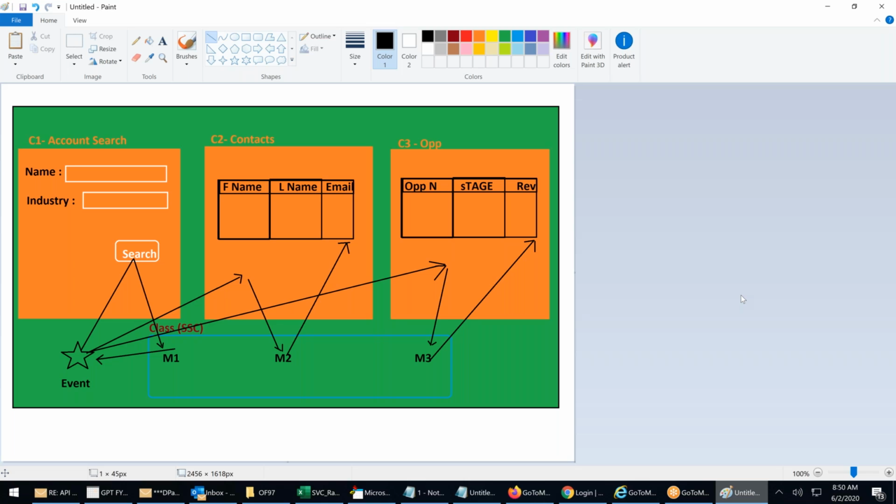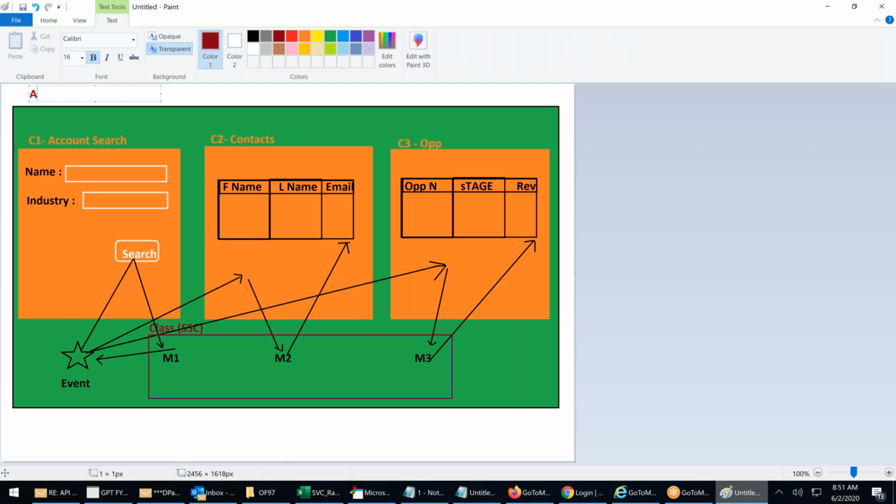Server side controller, server side controller, right? This is your server side controller. Server side controller with components inside an application.